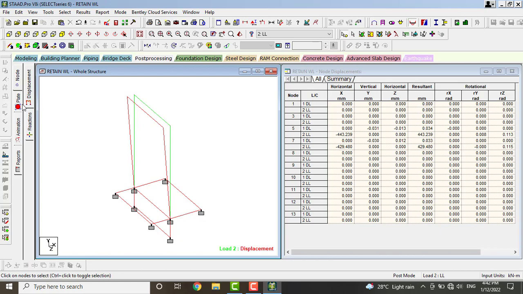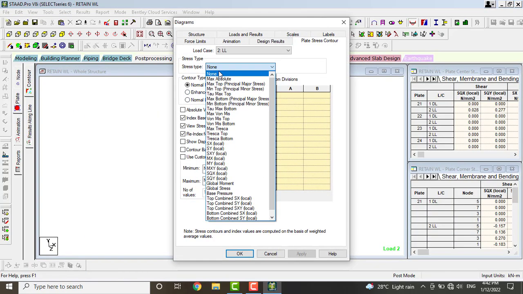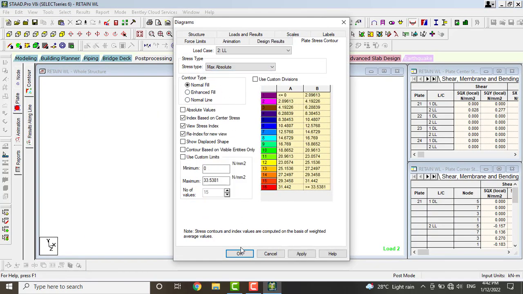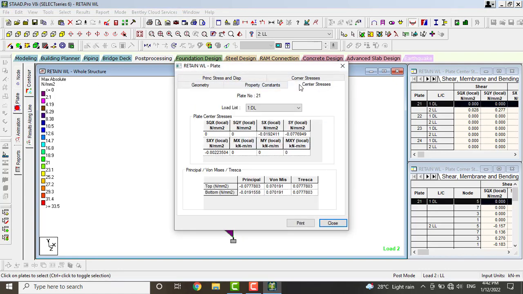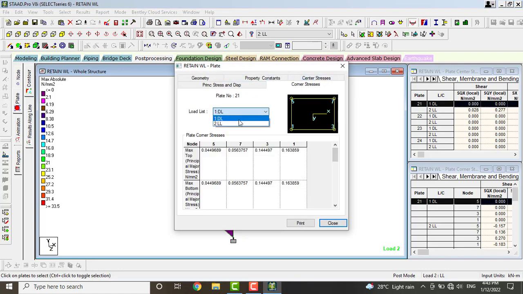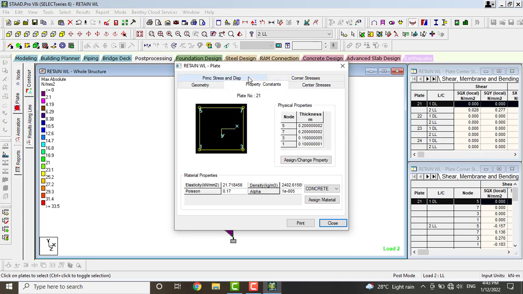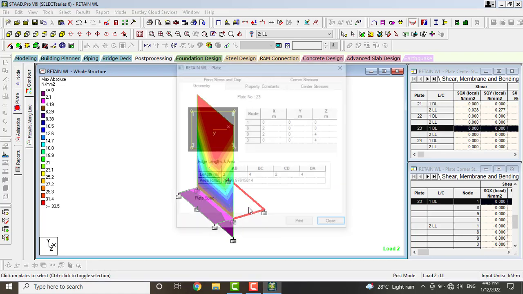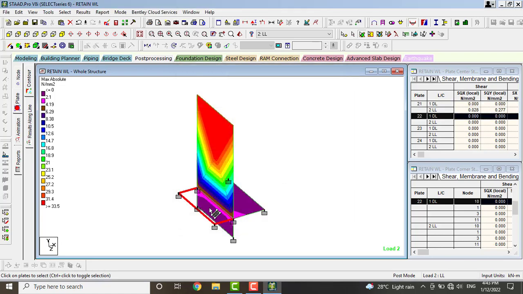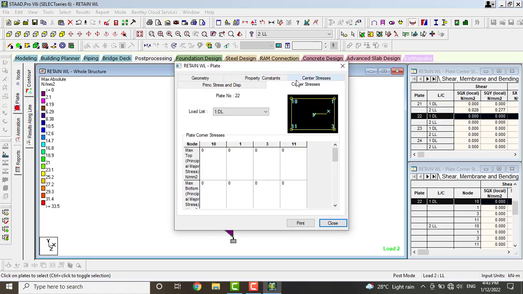So we can see the plate, select the plates, the maximum absolute. Okay. So this is how when you press on these plates, it will show all the properties. We can see dead load, live load, corner stresses, geometry. So we can see that each plate, what are the stresses acting and the plate's properties, constant stresses happening due to the live loads and everything.